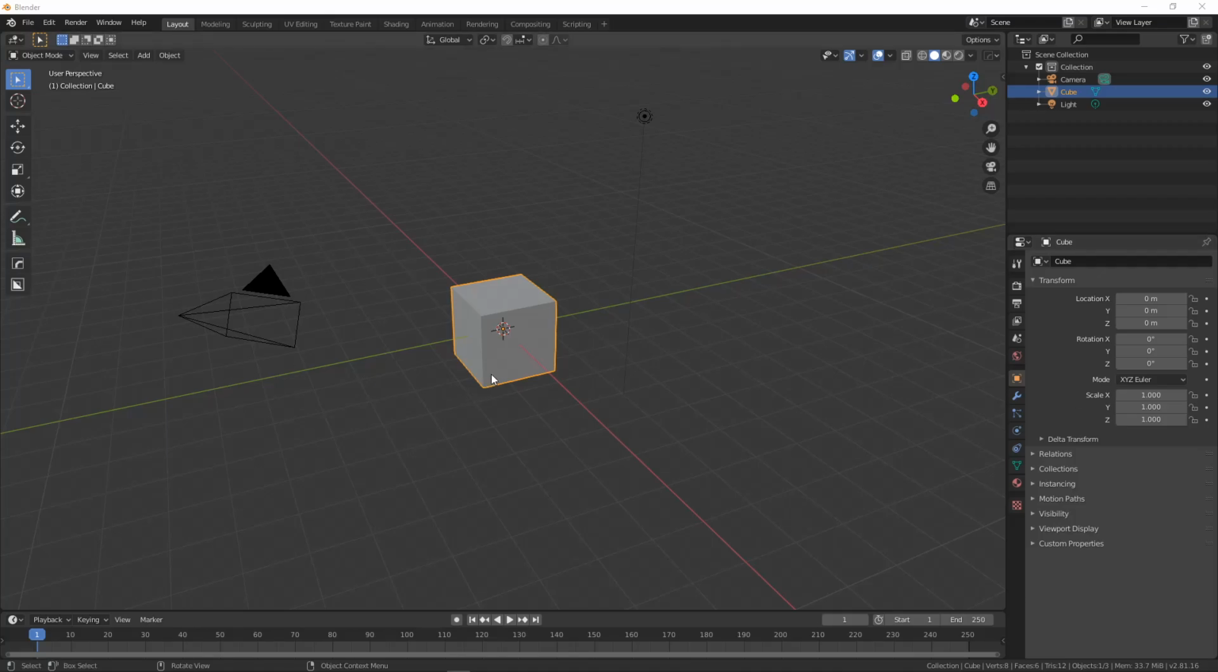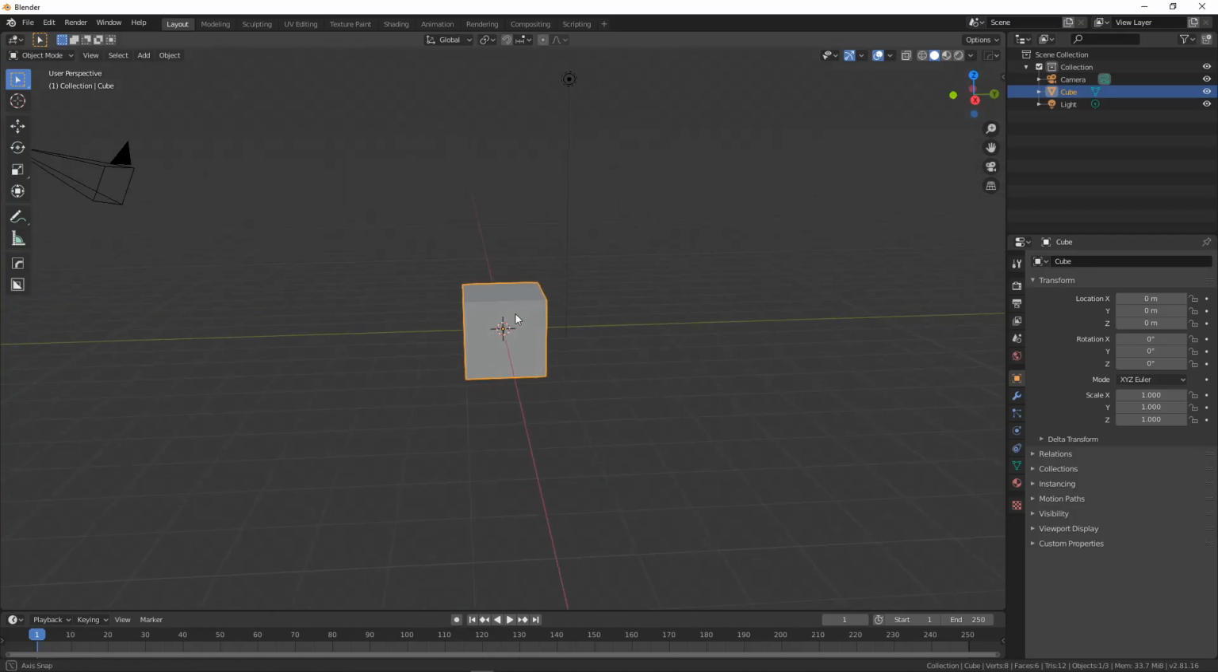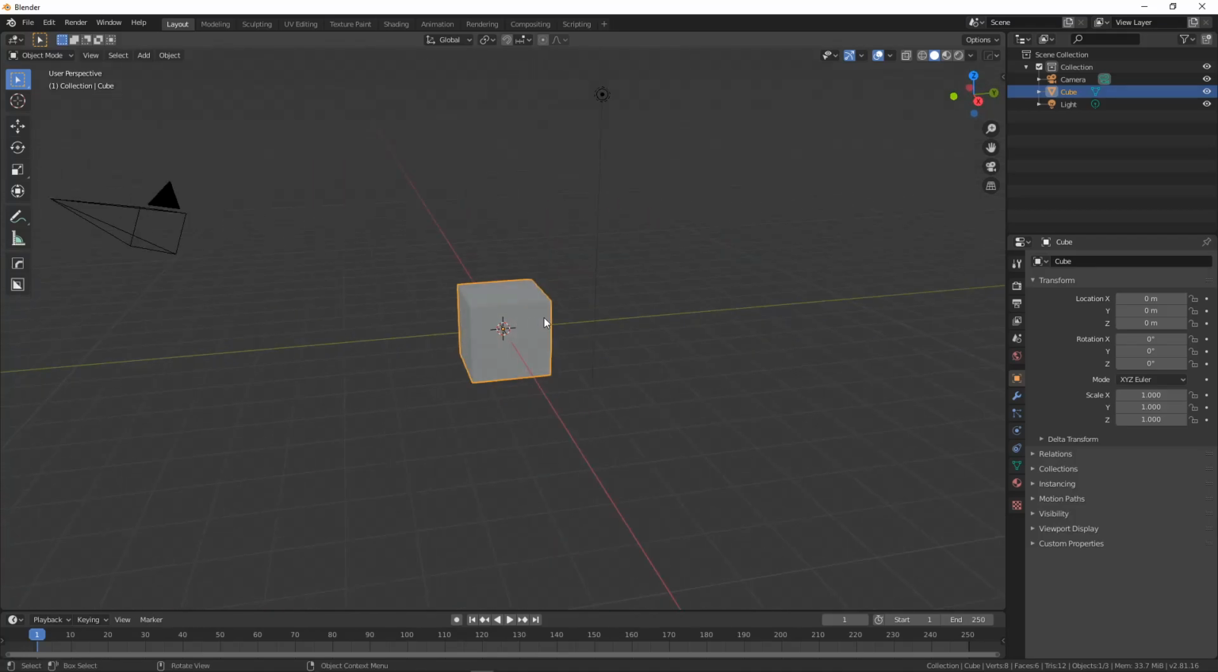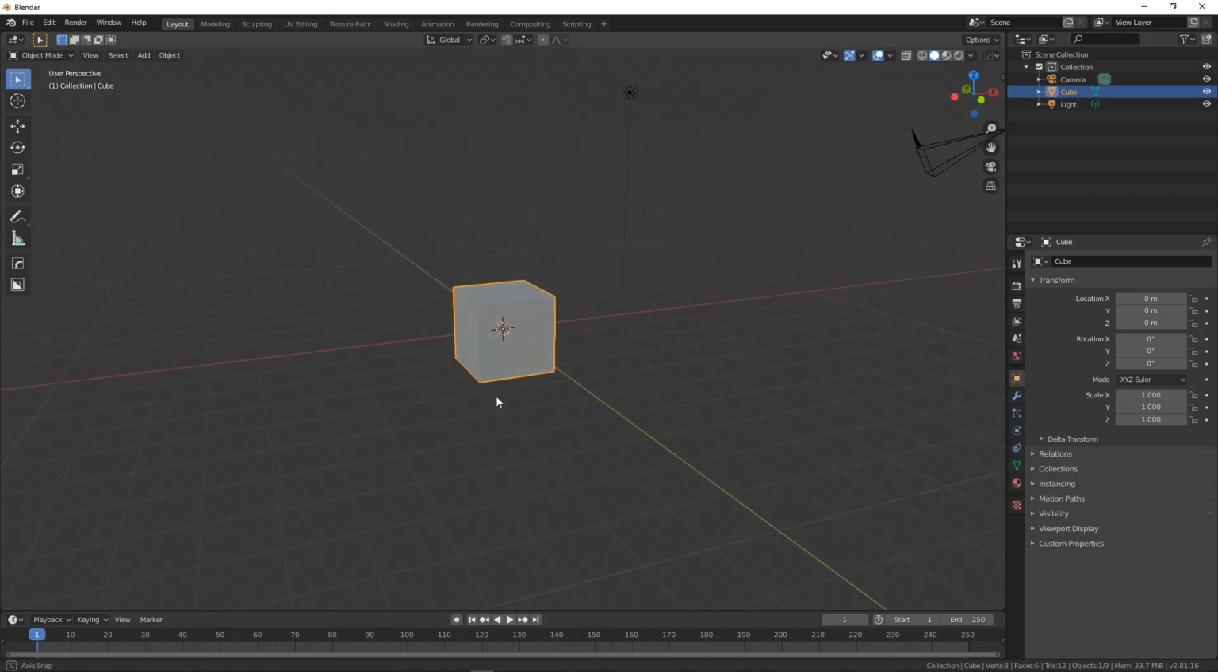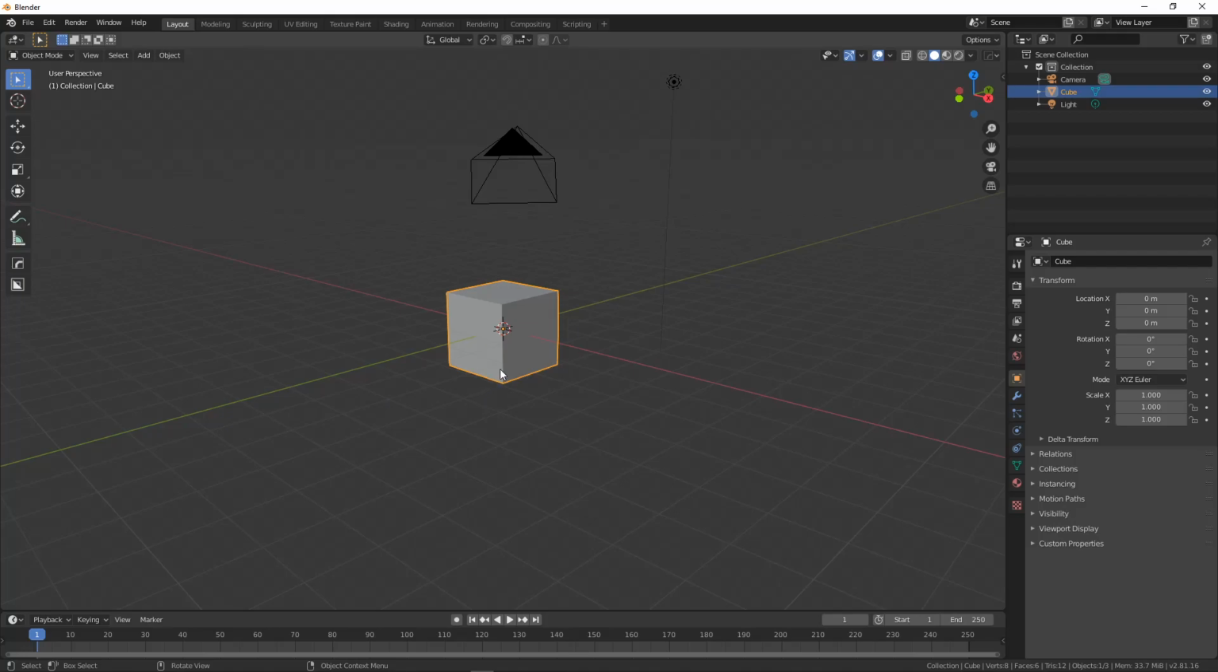So in this tutorial we're just going to do some very basic work in Blender. We're going to make a very simple object and then we're going to move that object, export it from Blender and bring it into Unity so we can use it in a 3D game. So we'll make a simple object here.